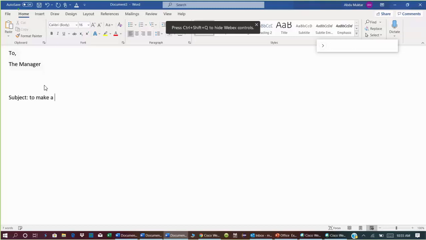How do you select the type and the font first? No, I did not do anything at first. I just start with typing. All right. Okay, so this is the letter.